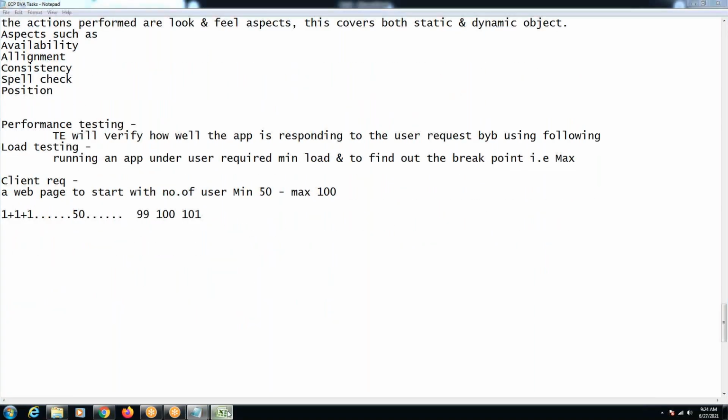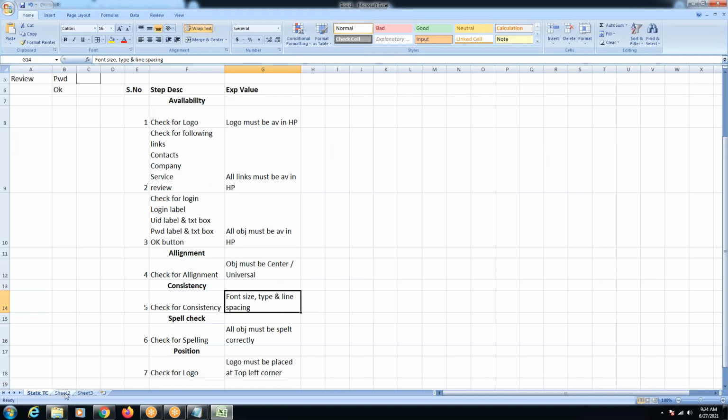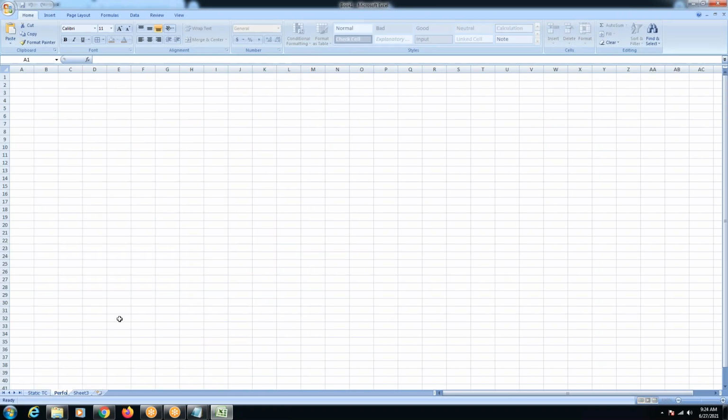Related to this, a test case can also be written. I'll give a sheet name as performance test case.